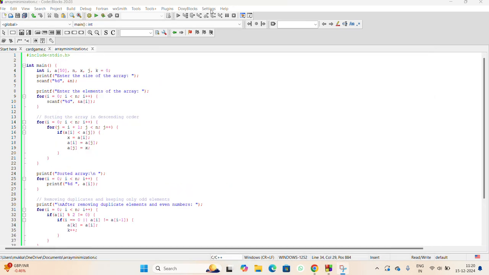Hello, I am Bhavya. Now I am going to explain the program to minimize the size of an array by performing the following operations, that is to remove an even number as well as to remove the duplicates of the numbers. Now let's go through the program.